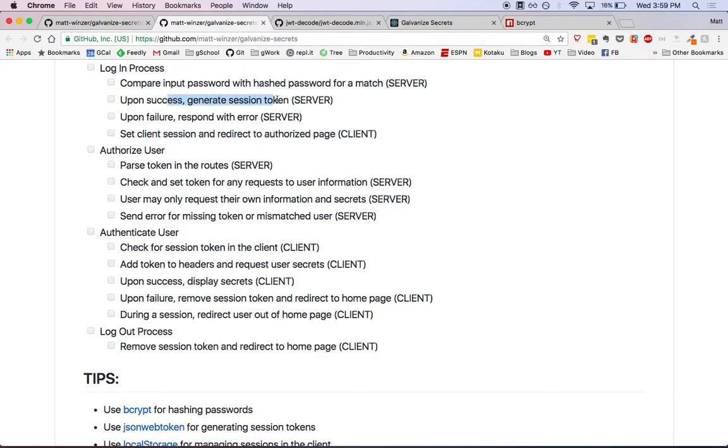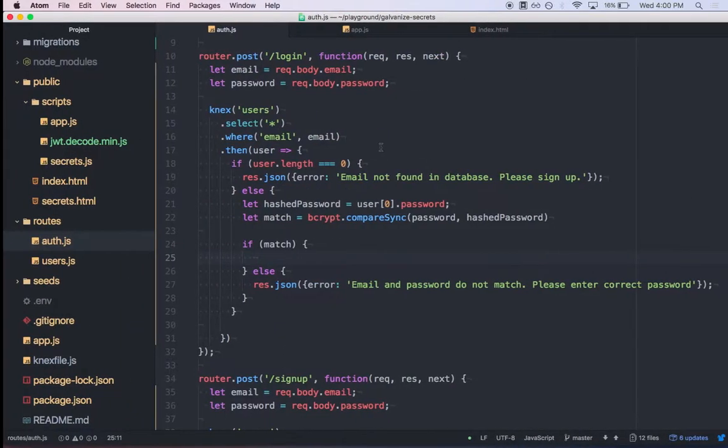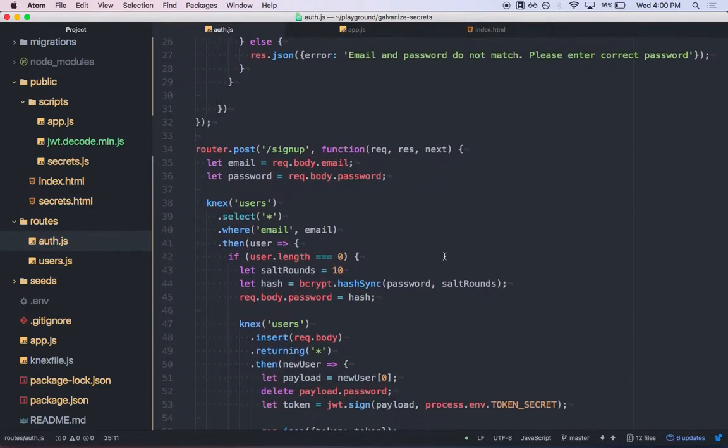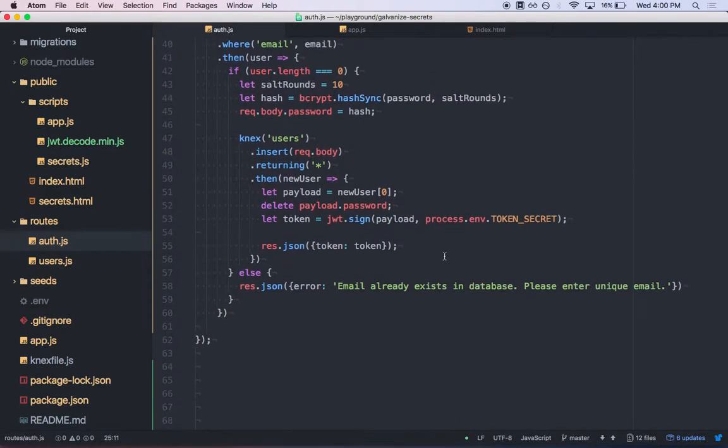So essentially right here, we'll generate the session token, we'll send it back to the front end, and then in the front end, we'll set the session using local storage like we did with the sign up, and then we'll redirect them to the secrets page like we did on successful sign up. So let's take a look at what we did for sign up. We inserted the new user. Now, of course, we're not going to be inserting, but we did this jwt.sign thing. We're going to do very similar stuff here.